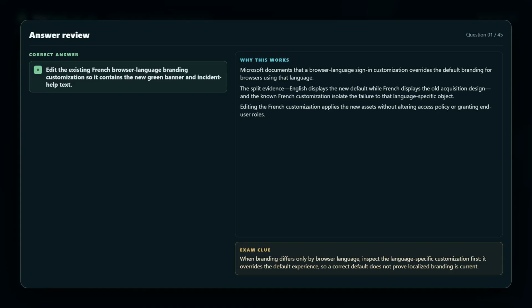The correct answer is B. Edit the existing French browser language branding customization so it contains the new green banner and incident help text. Microsoft documents that a browser language sign-in customization overrides the default branding for browsers using that language. The split evidence, English displays the new default, while French displays the old acquisition design, and the known French customization isolate the failure to that language-specific object. Editing the French customization applies the new assets without altering access policy or granting end-user roles.